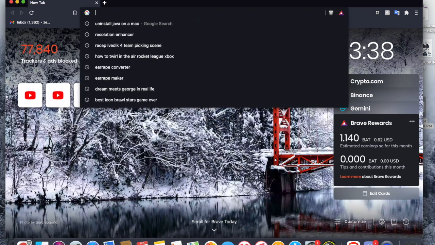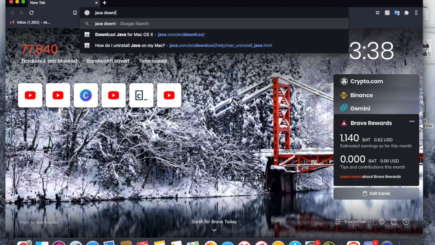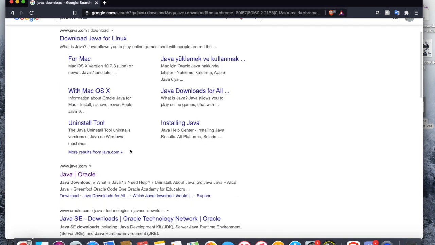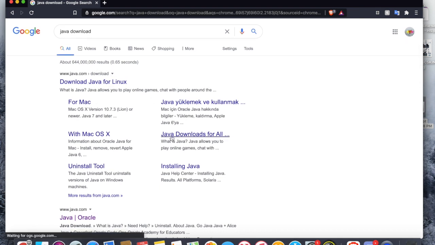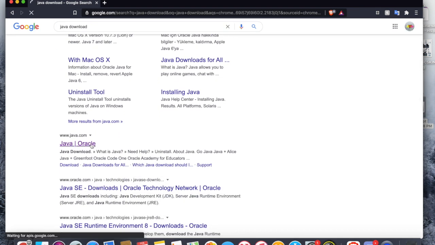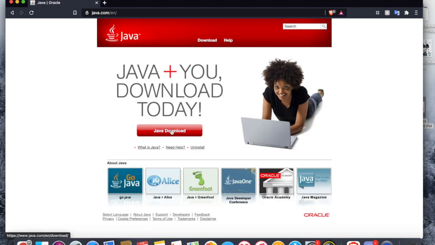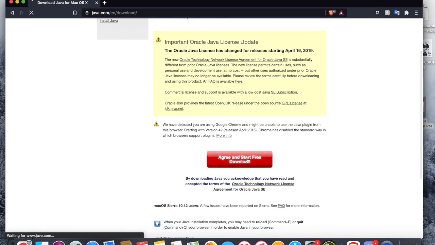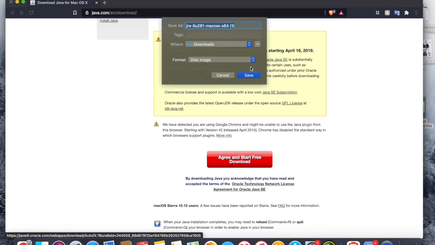So the first step of doing this is installing Java. We can just look up Java download. Know that this does work for Linux and Windows too, because it does. You just got to pick your operating system. So you can just go ahead and start the free download.